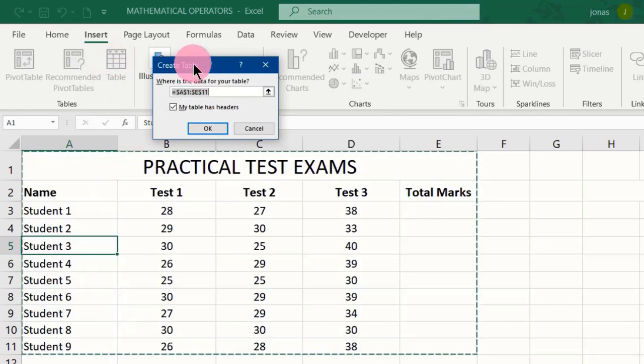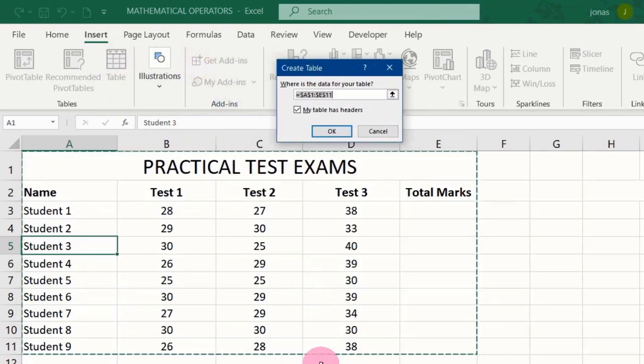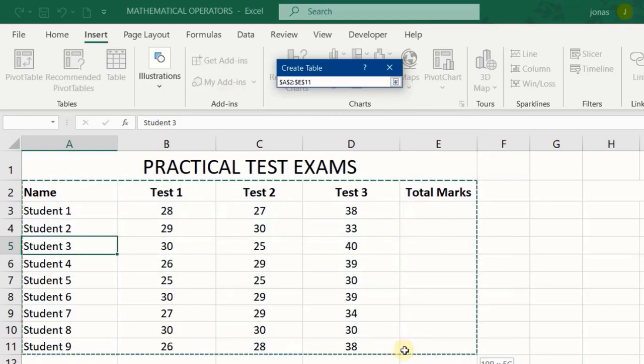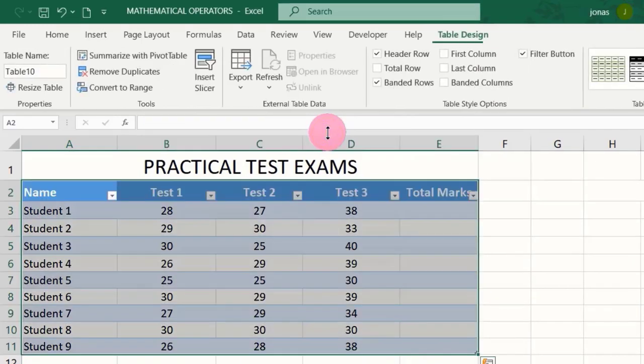this is also going to bring out this dialog box, and it says where is the data for your table, and we can use our mouse to select, or the keyboard. So I'm going to click and select this range, then you click on OK, and this will also convert your data range into an official Excel table.